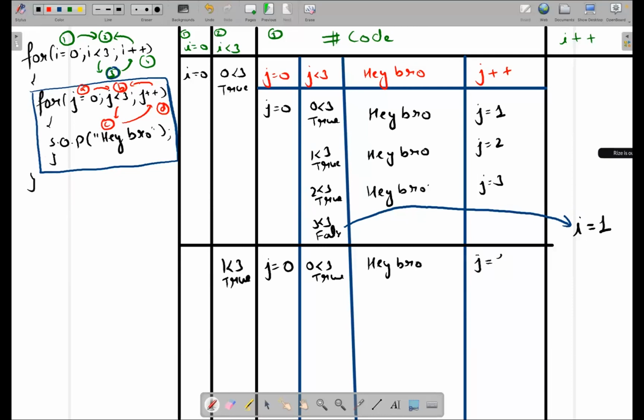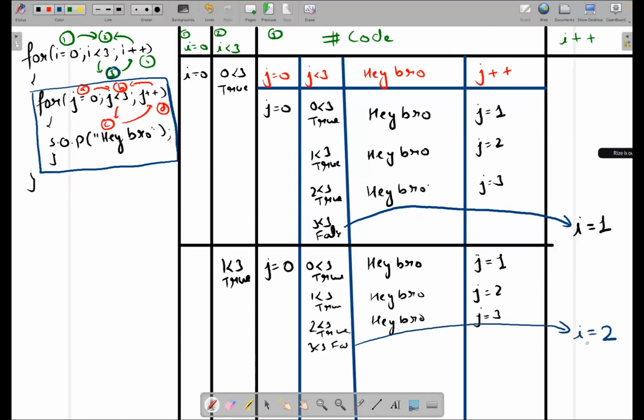j equal to 1. 1 is less than 3, true. Hey bro, j is equal to 2. 2 is less than 3. That is true. Hey bro, and j is equal to 3. Now 3 is less than 3. That is false. So if it is false, then it will come out of it. If it is coming out of it, then i will become 2.